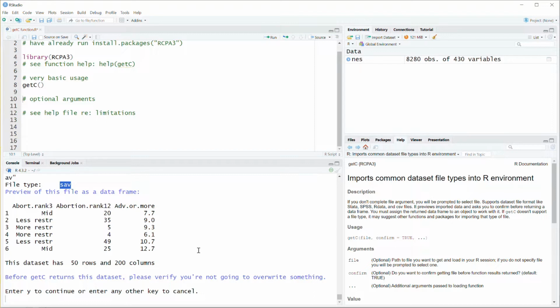I'm not seeing any unusual characters, and this is what I think it is. So that's good. That's why it's giving me the preview. And then it says, before getC returns this data set, please verify you're not going to overwrite something. Enter Y to continue, or enter any other key to cancel.